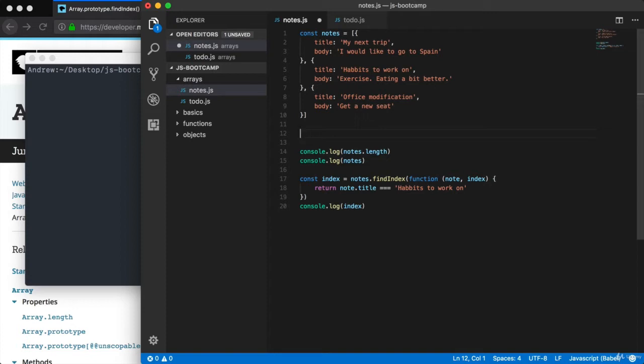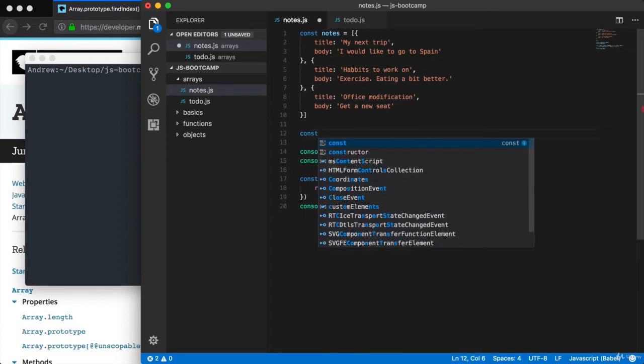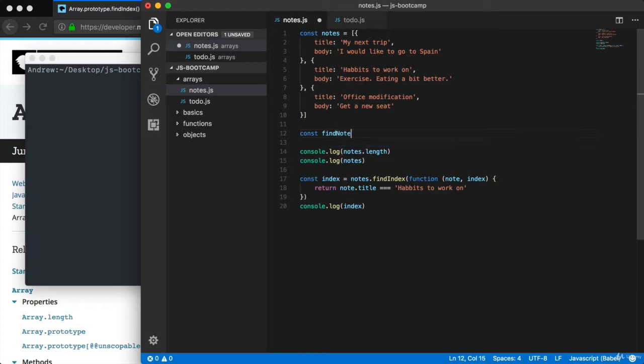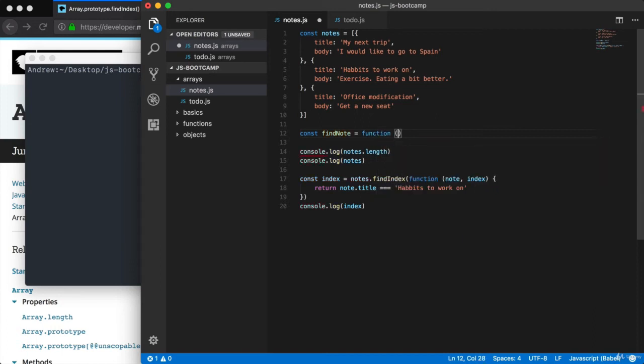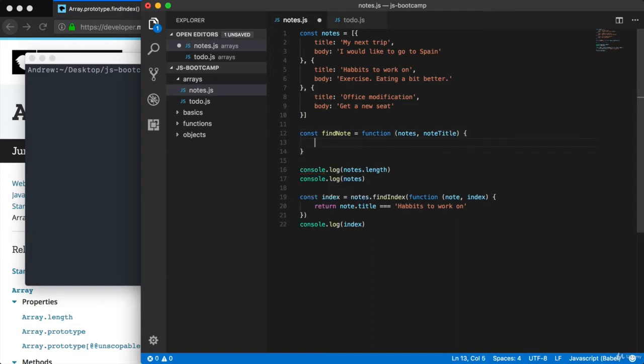Right here, what we're going to do is create a new function, const findNote, and I am going to set this equal to a new function, and it's going to take in two arguments. It's going to take the notes you're searching through, and it's going to take the note title that you're looking for. So noteTitle, for example. Now we're going to set up findNote to return the actual note object if we find one, and we'll return undefined otherwise. So we're not going to return the index, not particularly useful at the end of the day.